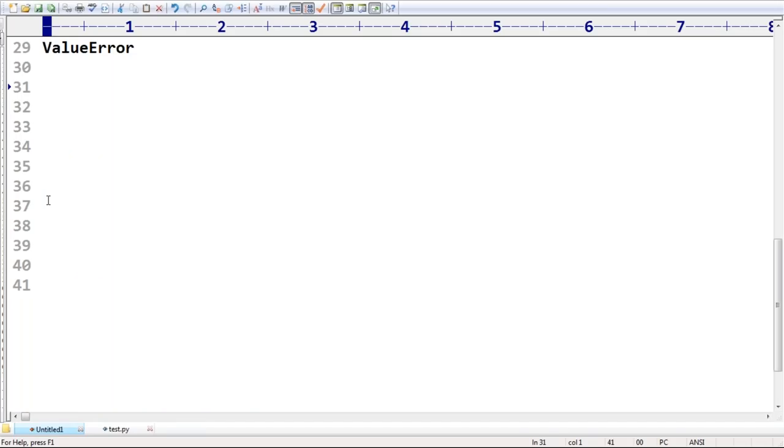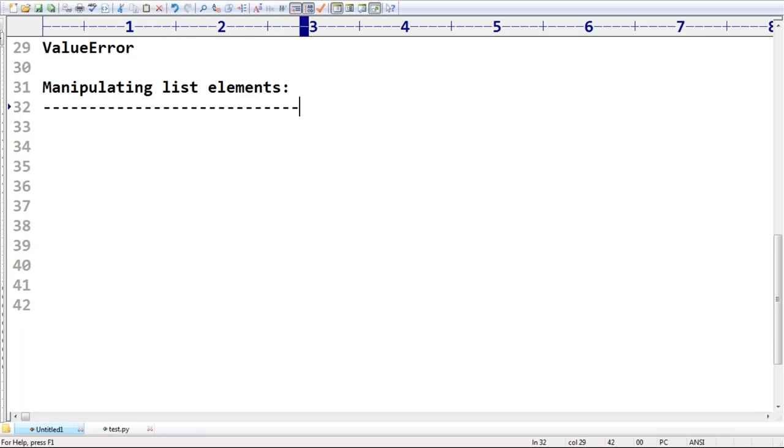Okay. Next, I want to manipulate list elements. What is the meaning of manipulating? Changing the content. What methods are available? The first one is the append method. Very simple. What is the purpose of the append method? To add an element to the list, we can use the append method.